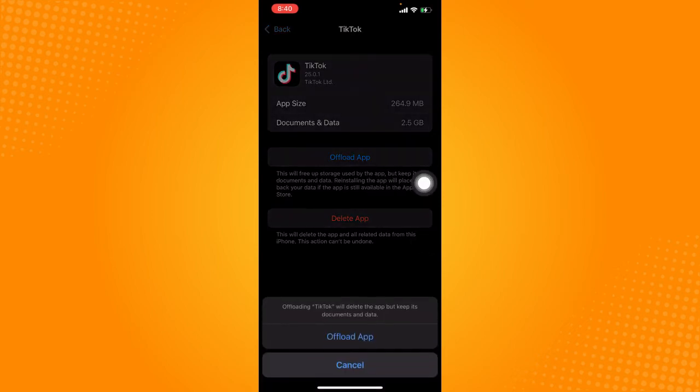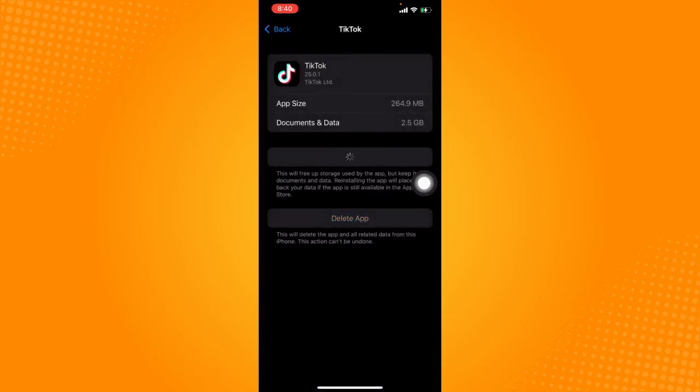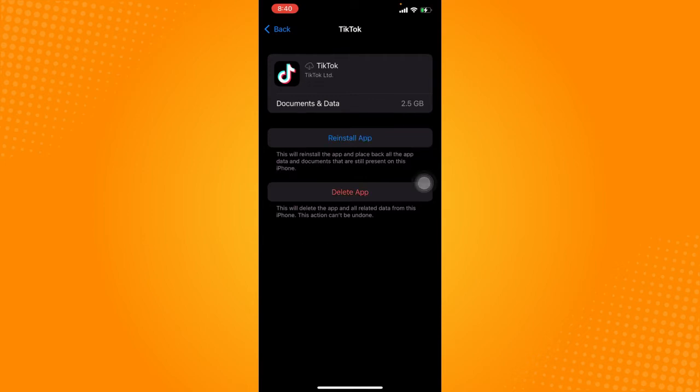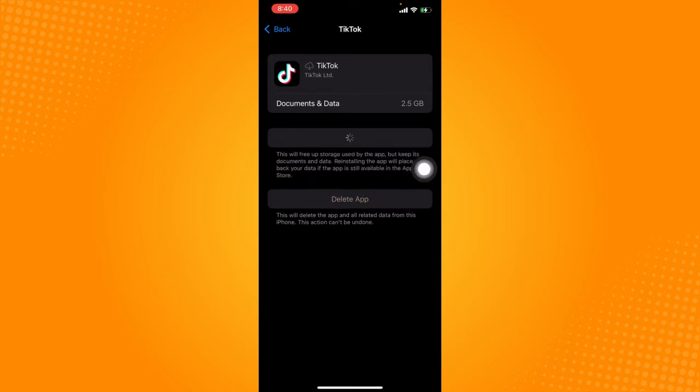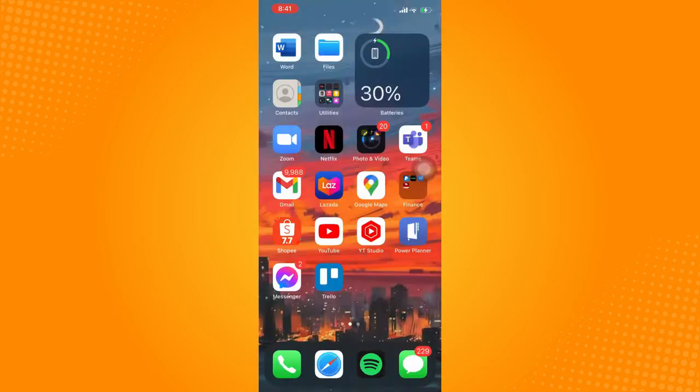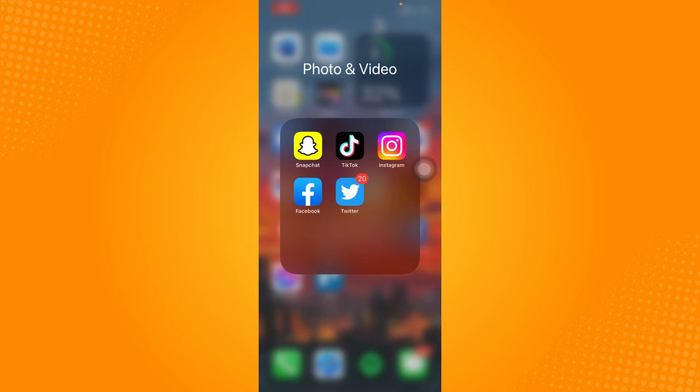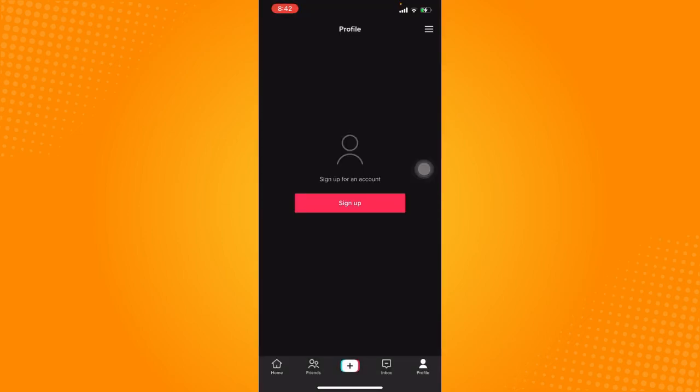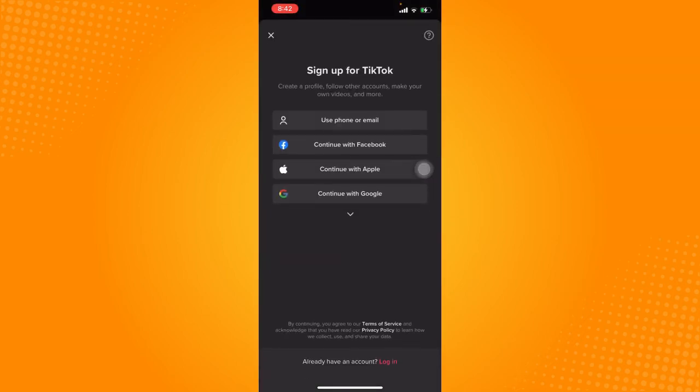So just click on offload app, and wait for it to load. And this might reset things and fix the error of not being eligible for TikTok account. So just click on reinstall app once it has done being offloaded. Once your TikTok app has been reinstalled, just open that back up. Click on profile page again and sign up, and repeat those steps, and make sure that you don't make a mistake of entering a wrong birth date that is not eligible to make a TikTok account.